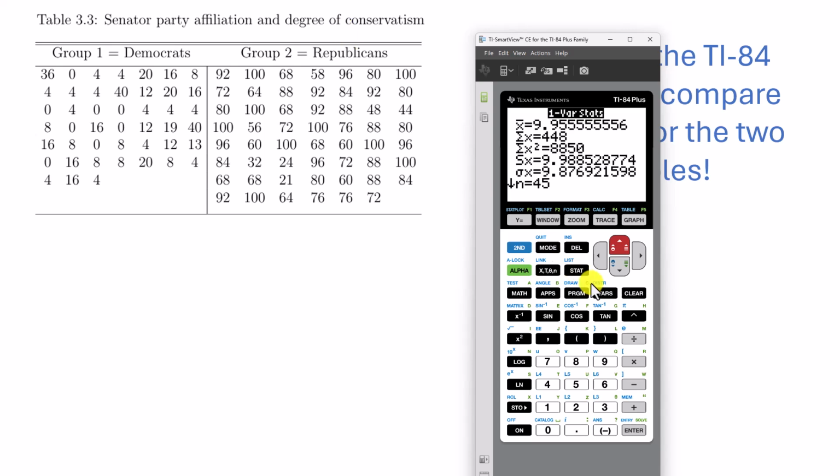Let's do the same thing, but for the Republicans. So we can press stat again. We can go to calculate.